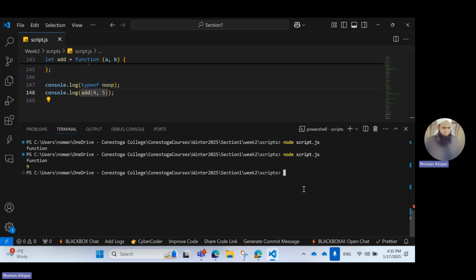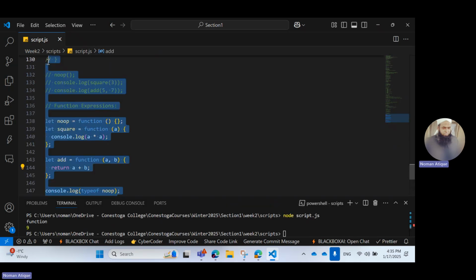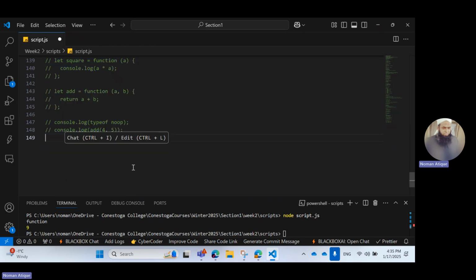The third category of the function, or third way to define functions, which is rather the most interesting of them. I'll comment them out because I want to define the names again. So let's come back over here. The third type of functions is called arrow functions, which is actually the ES6 way of defining functions. You can call it the advanced way or the most modern way of defining functions.